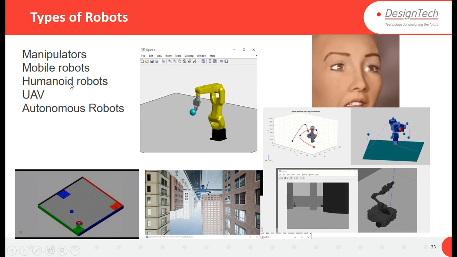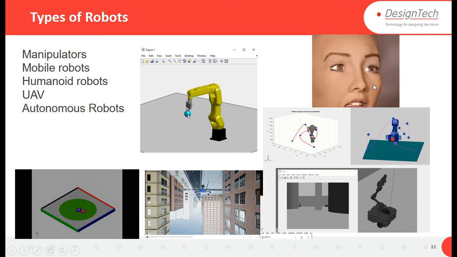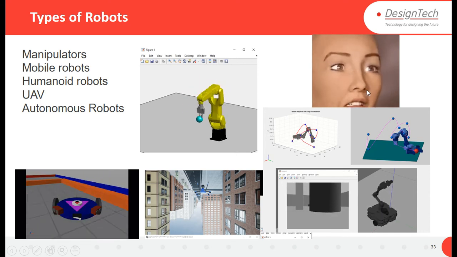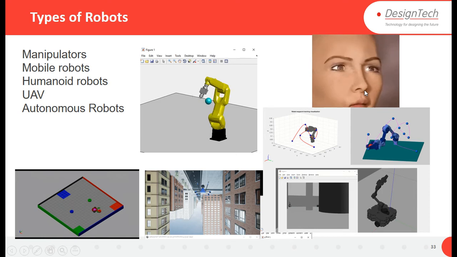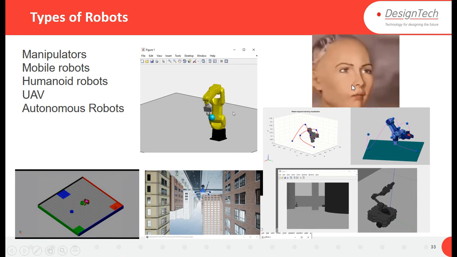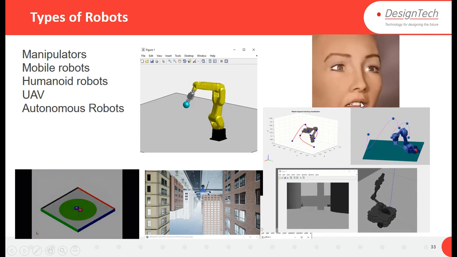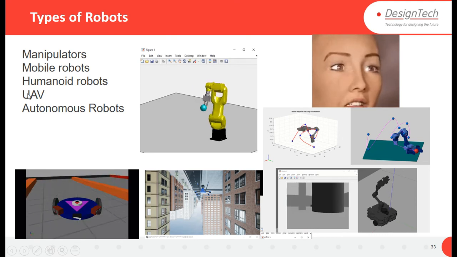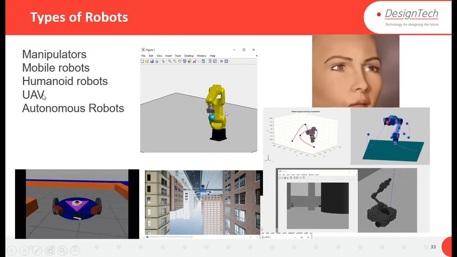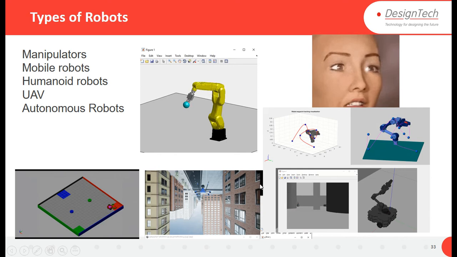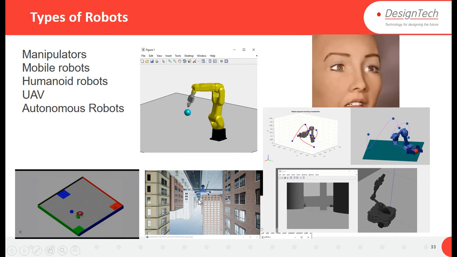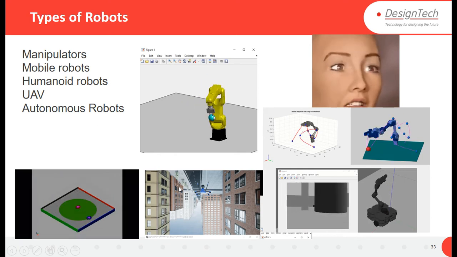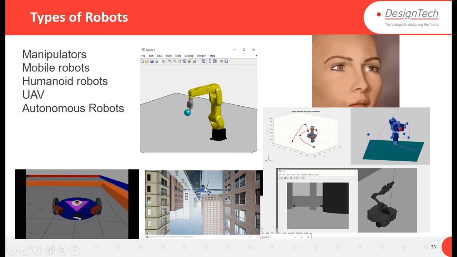Or humanoid robots. Everyone is aware of Sophia, right? Sophia is the first citizen of Saudi Arabia. So this is a humanoid robot, a replica of the human. If you have to design that, it is called a humanoid robot. Or UAV, unmanned vehicles; a drone is an example of a UAV. We have a special toolbox, the UAV Toolbox, to do analysis on that.